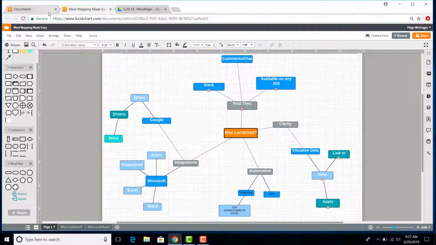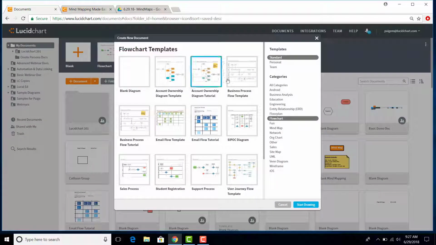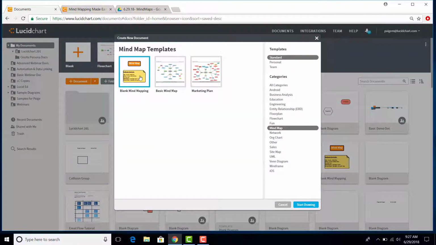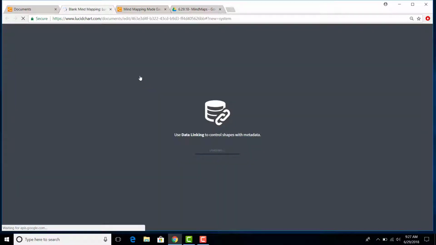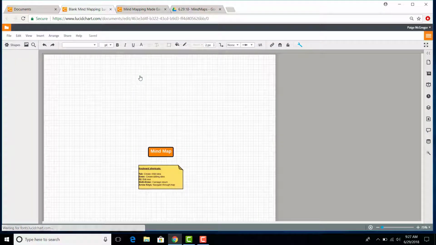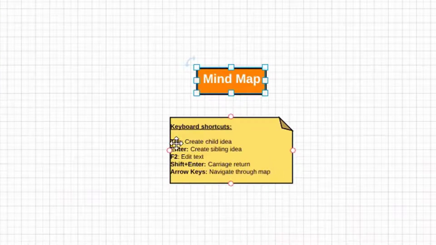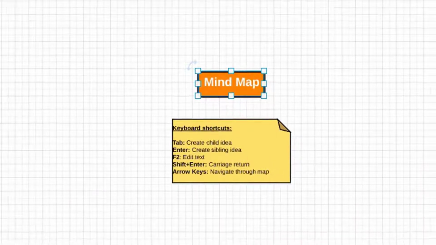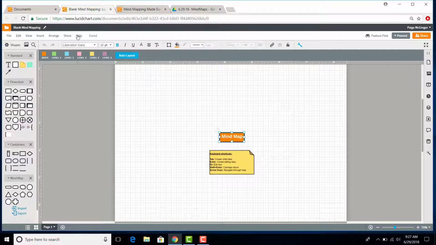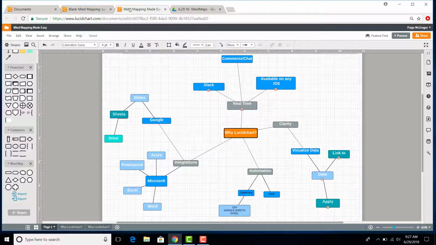To see a list of mind map shortcuts, simply go to the Documents page, select Templates, Mind Map, and Blank Mind Mapping. This will open a new canvas with the mind map library already imported, a list of your keyboard shortcuts, and you will be ready to roll. After a few minutes of practice, you will be building out mind maps faster than you ever have before.